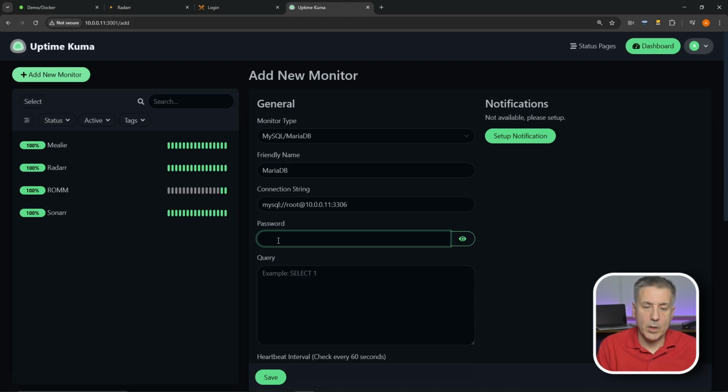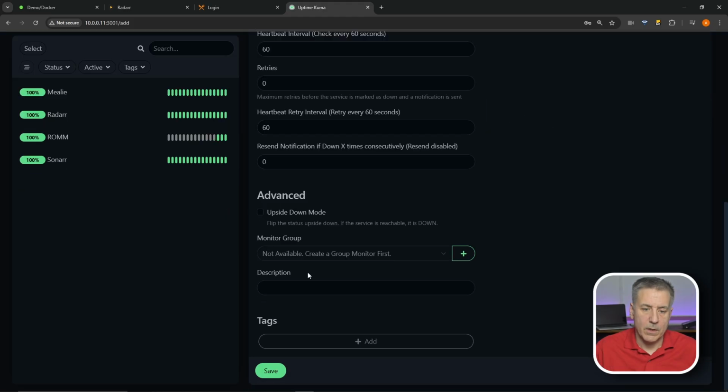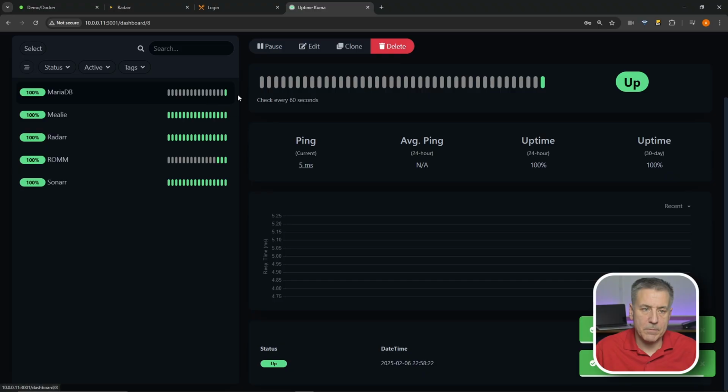And then for password, you're going to put in the password for your whole MariaDB container. That's the one that ties to your root account. So it should be a pretty secure one. Whatever the case is, just go ahead and put in your password for that. Same with the query. We need to have the same type of query down there. So I'm going to use the same thing. SELECT 1, and we'll scroll down and we'll give it a description. I'm just going to call this MariaDB, and then I'm going to hit save. And that comes back green as well.